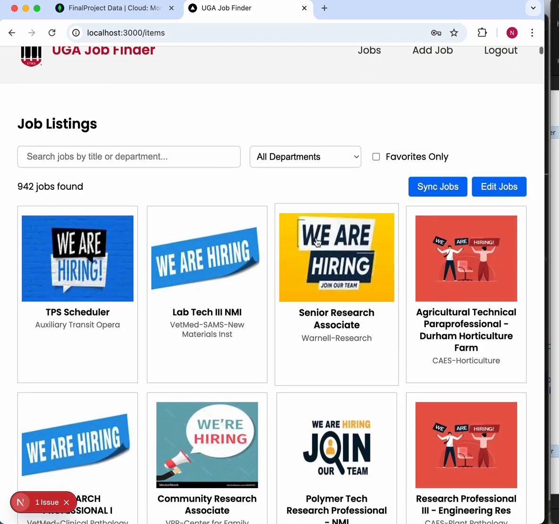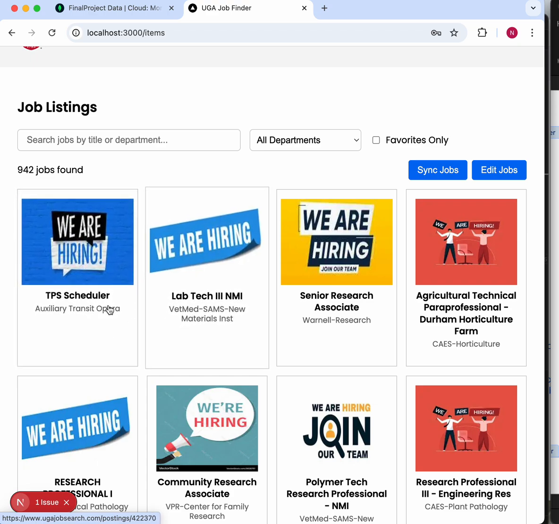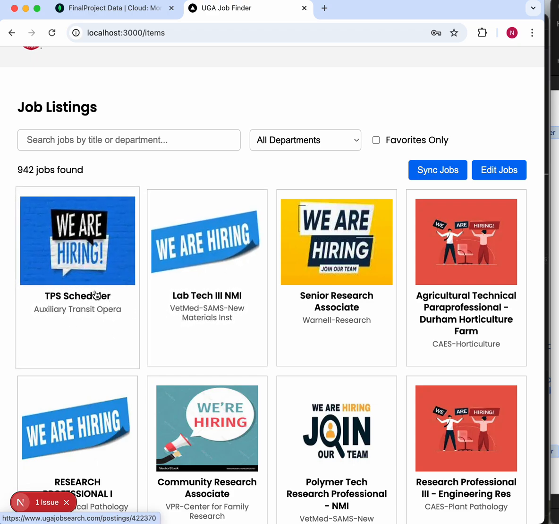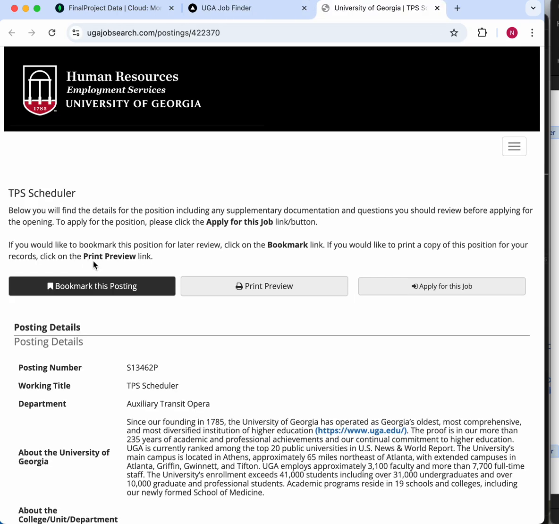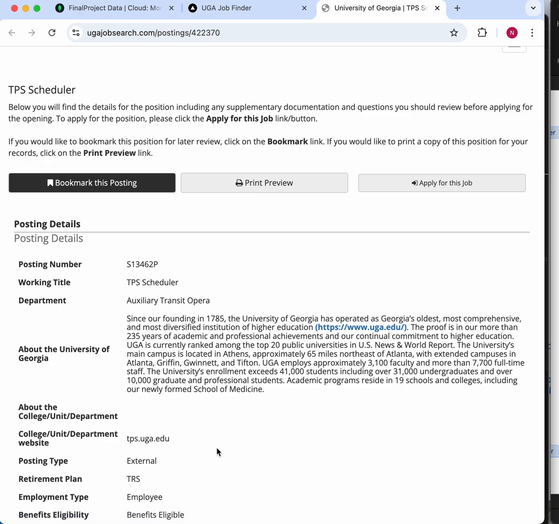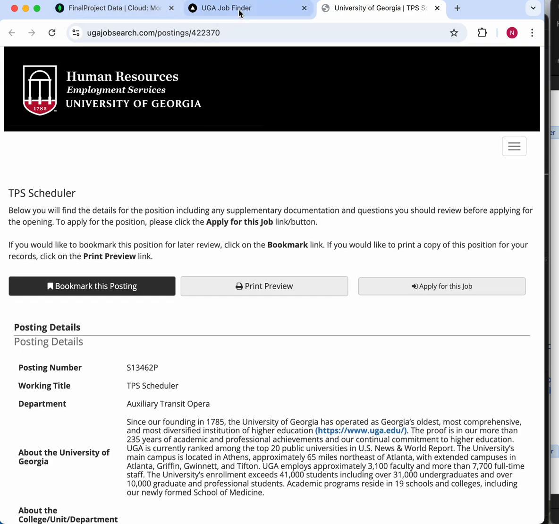I also wanted to quickly display how, when you're hovering over this job, if I want to apply to this, how am I going to do that? I'm just going to go ahead and click it, and it's going to take me to a page where I can apply for this job right here, and it's going to give me some more description. This is the UGA website.